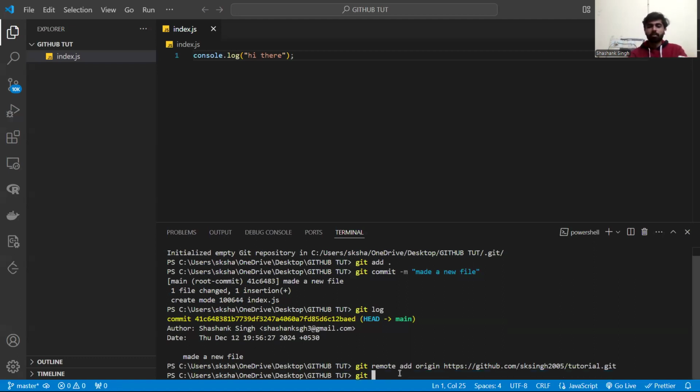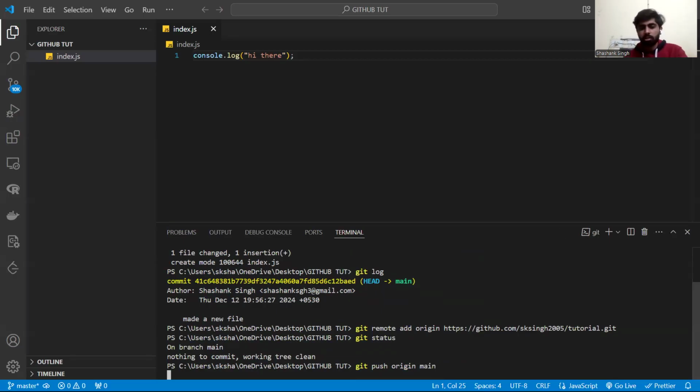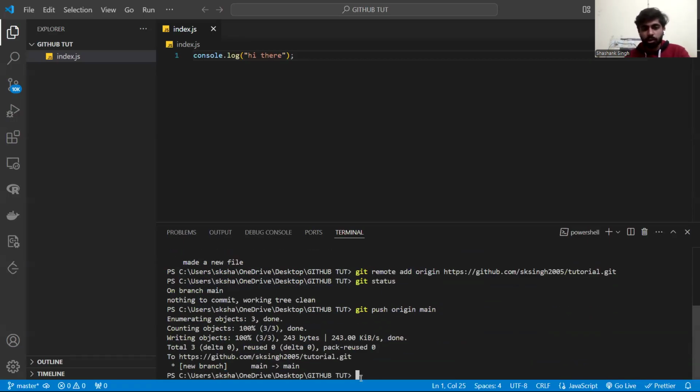Put it as it is. Run the next command with me: git push origin branch. It's a branch name. So currently, which branch are we in? We can see this with the help of git status. So we have to push origin and the branch name. Branch name is the main branch.